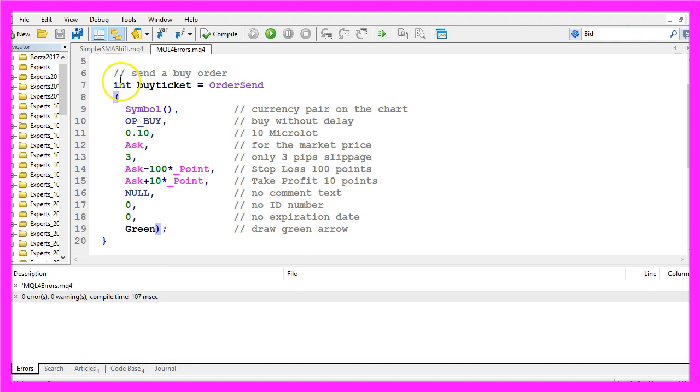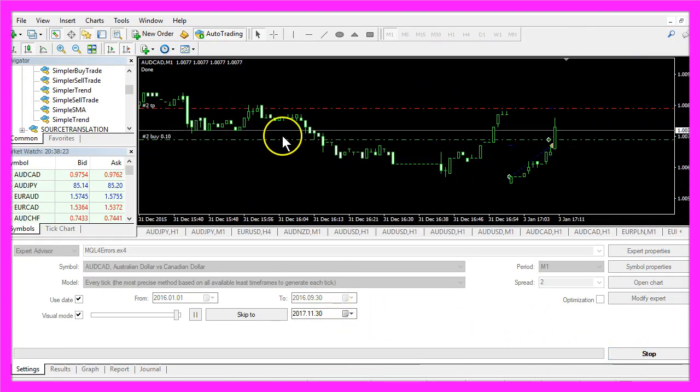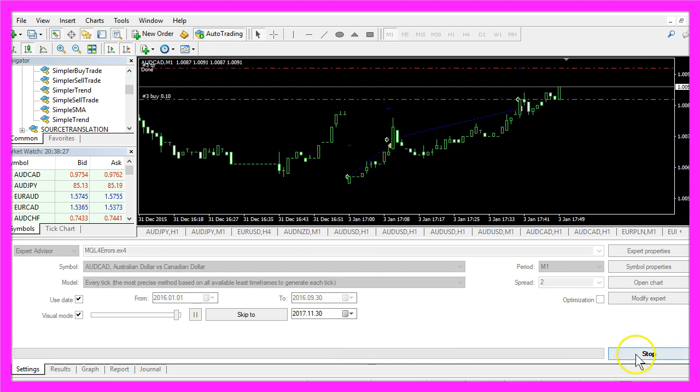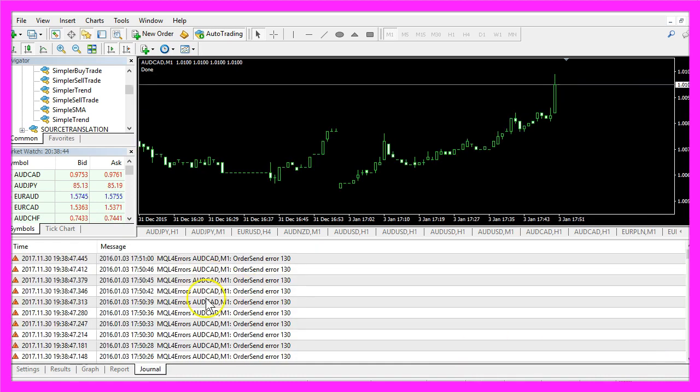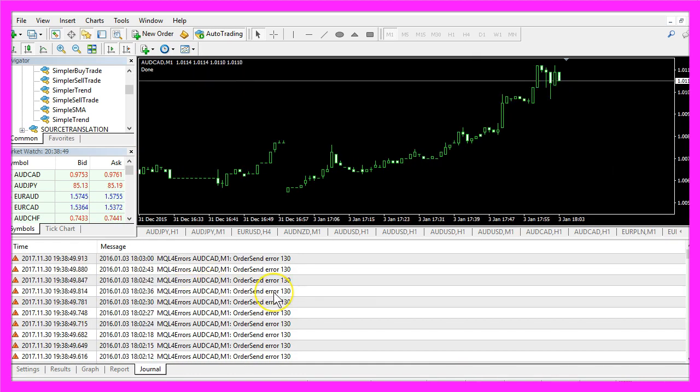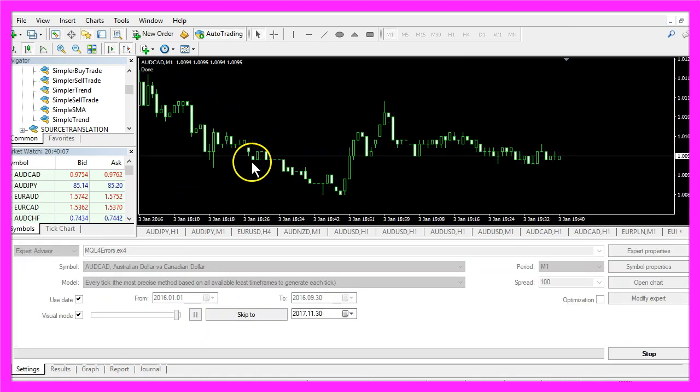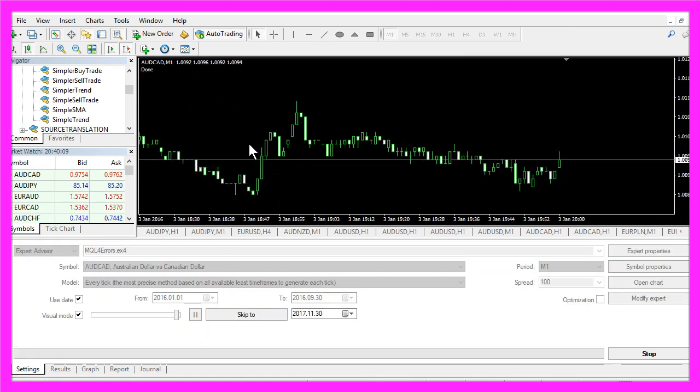Well, we intentionally created all the errors here, but you might even experience order errors just because you change a setting. Everything is alright here. Let's compile it, restart a test, and you should see that it works. But when you stop the test and change the spread value here to 100, you will see, after you have clicked on start, that the order sent error 130 remains.